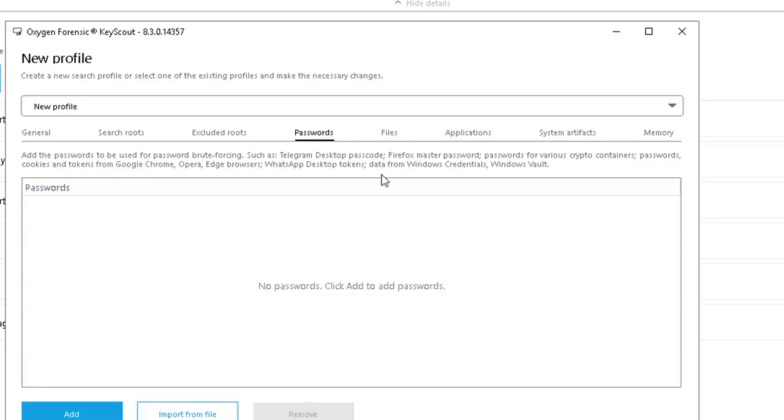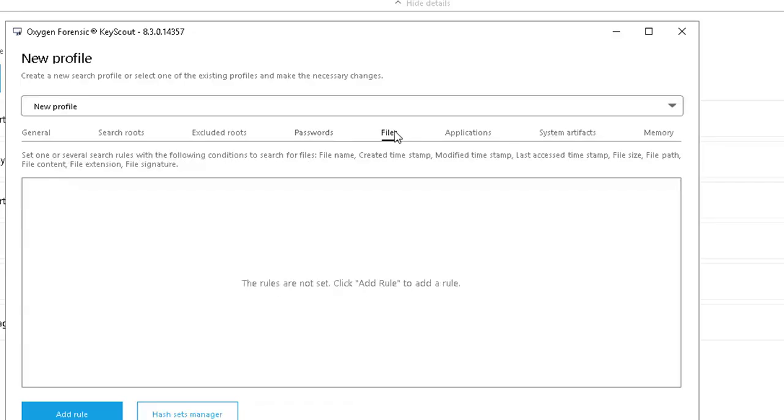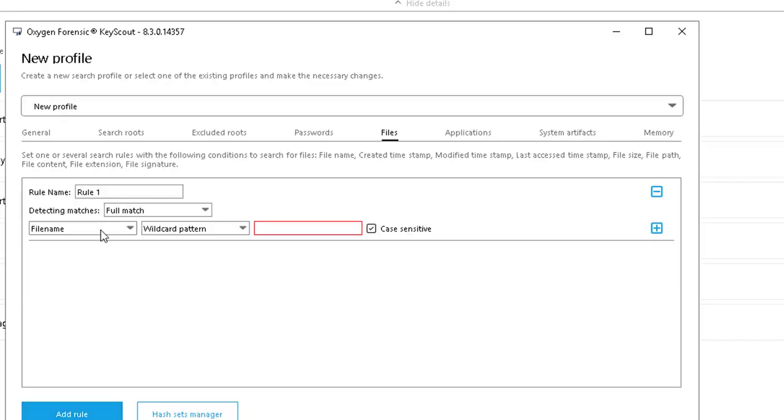So that's fantastic. Files. So sitting here by itself, it looks blank and really not a lot of fun. However, if I add a rule, or a hash set, by the way, if I add a rule, I can come in here and say, okay, for the first rule in this profile, I want to detect a full match where the file name contains, you know, keys.